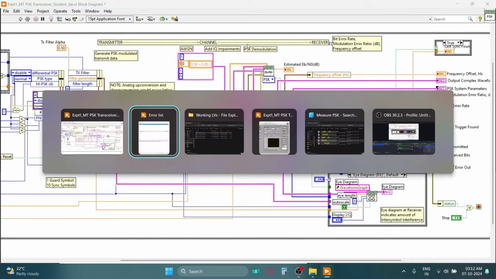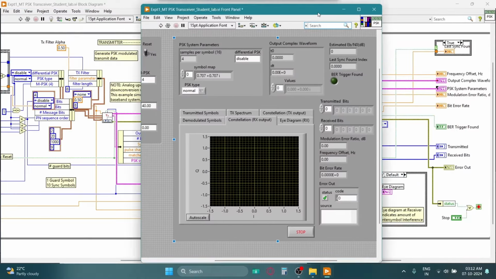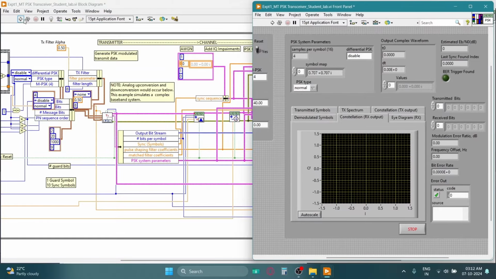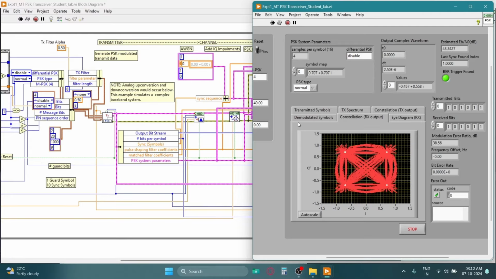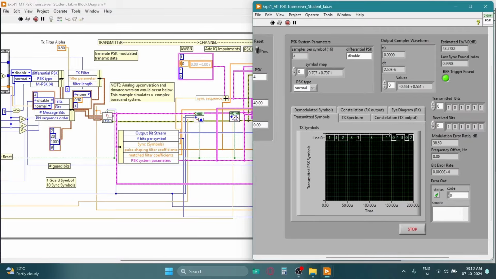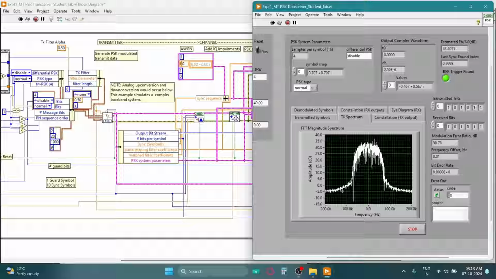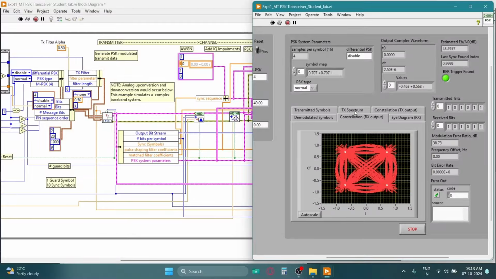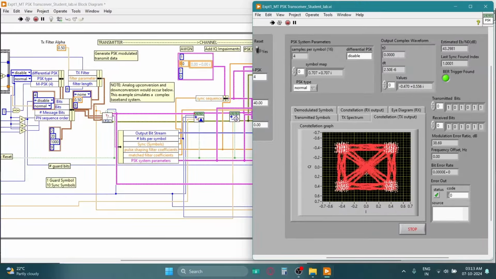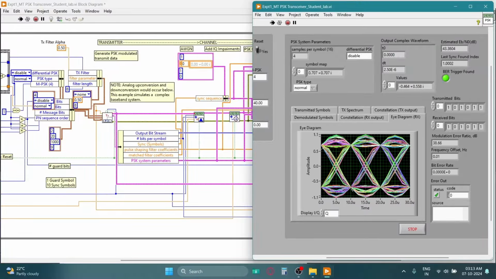But let's give it a try. You open this window and hit the run button. And there you go. It's working. To make sure everything's working, you need to have the red thing in the middle. You have to have these. Your TX spectrum should be constant and not wavering. This is good. This is also good. And this eye diagram needs to look good.